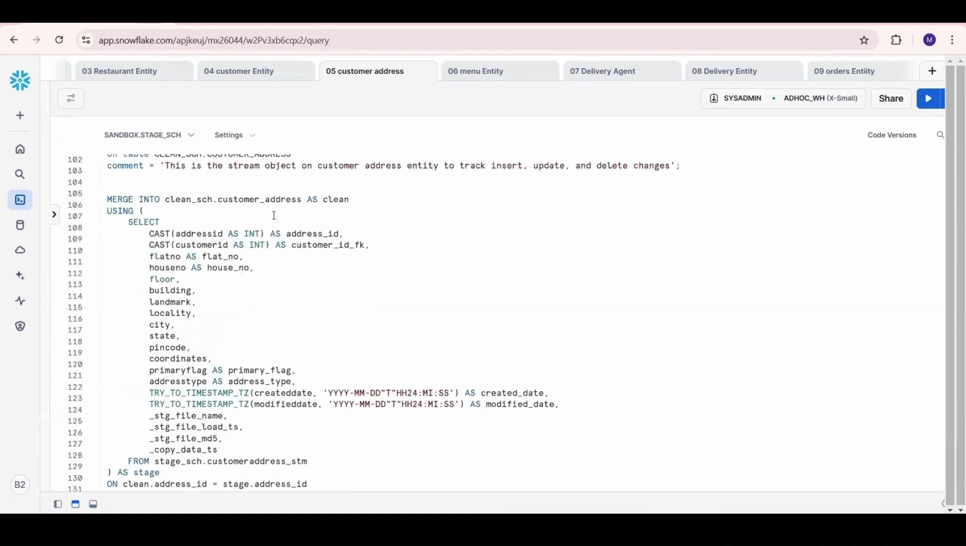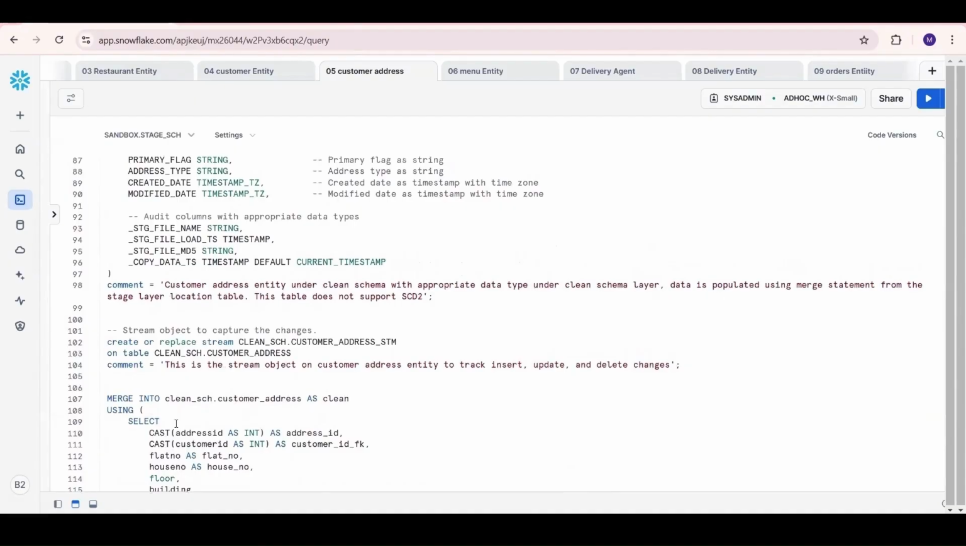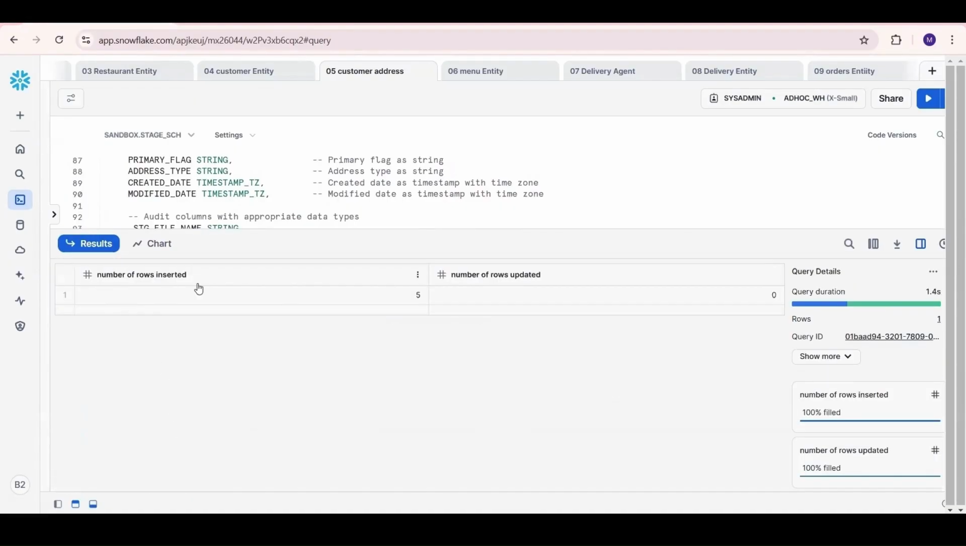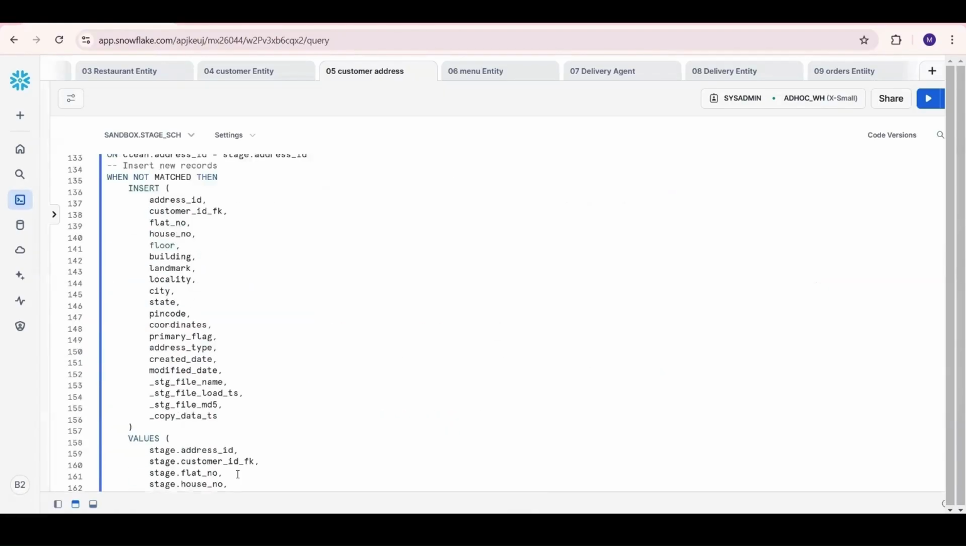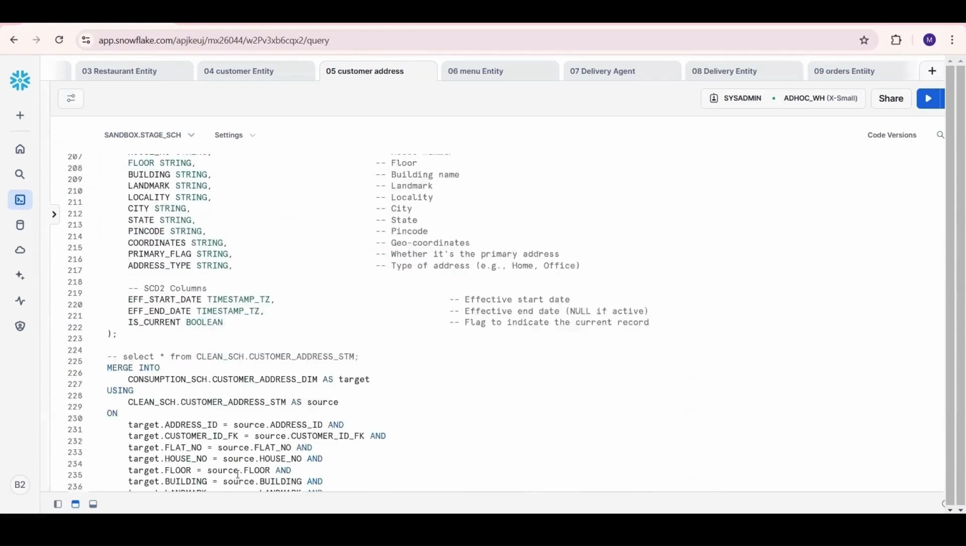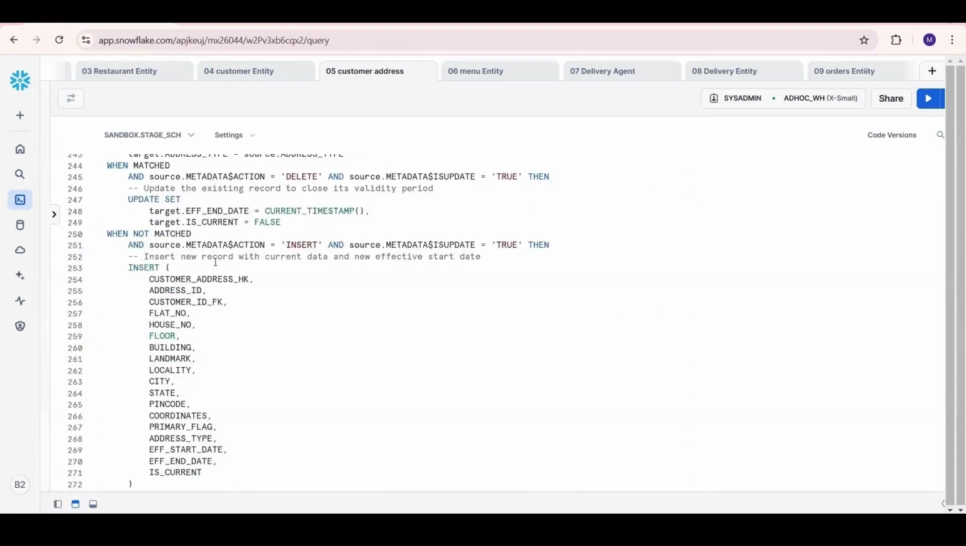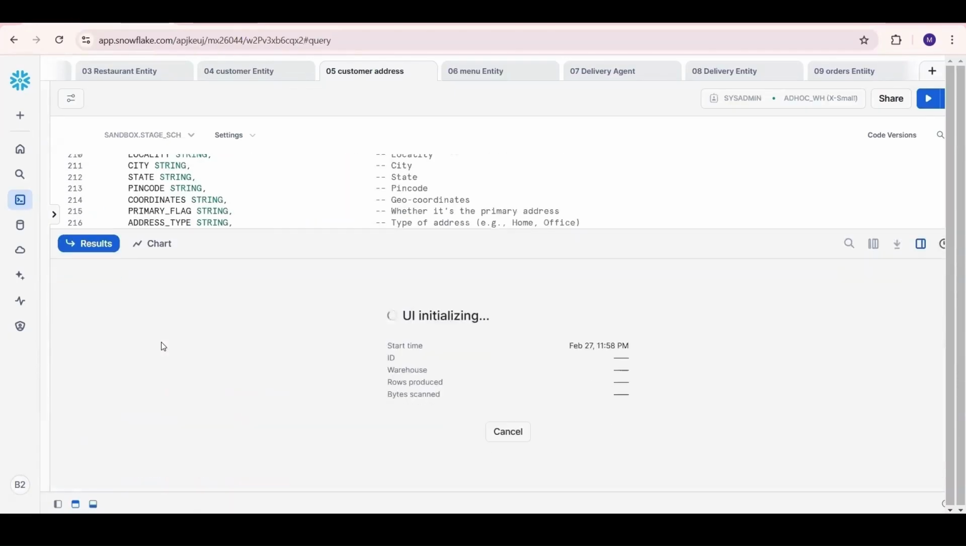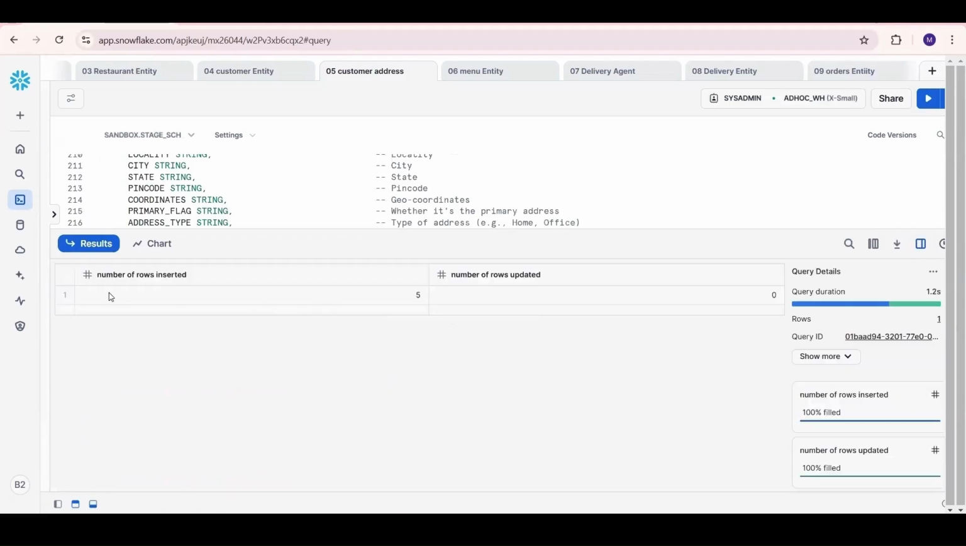Now we have to run the merge statement. After running the merge statement, here we inserted 5 rows and updated is 0. Now we have to run the second merge statement. After running the merge statement, the number of rows inserted is 5 and number of rows updated is 0.